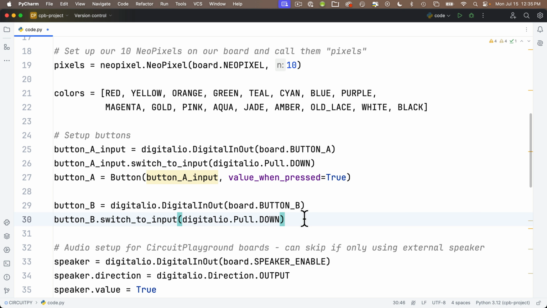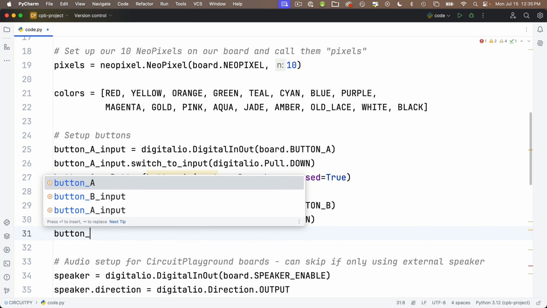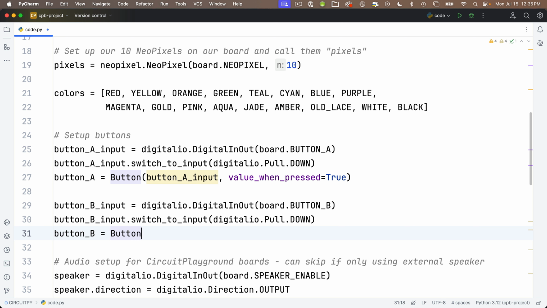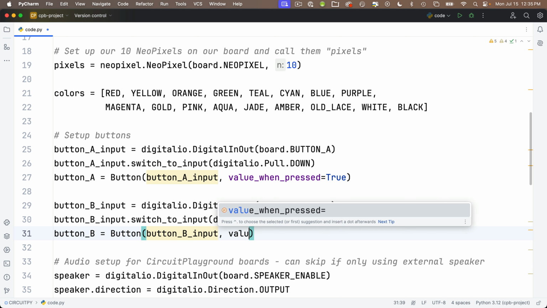Then we'll do the exact same thing down below for button B, so we'll call these first two lines button_B_input, and then we'll create a button_B on the third line, setting it equal to capital B Button, passing it again button_B_input. And don't forget comma, value_when_pressed equals True.